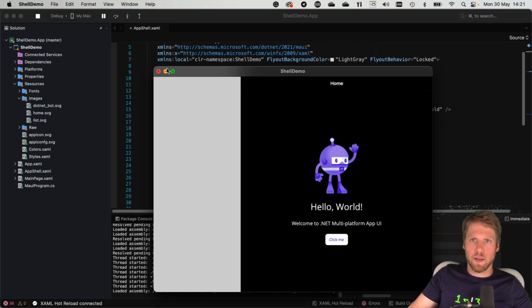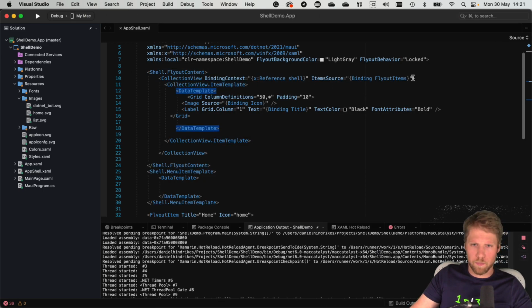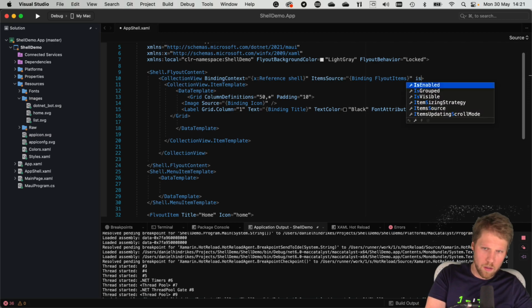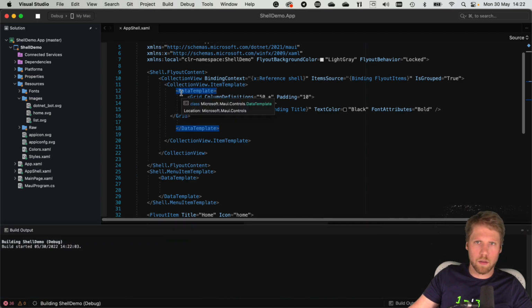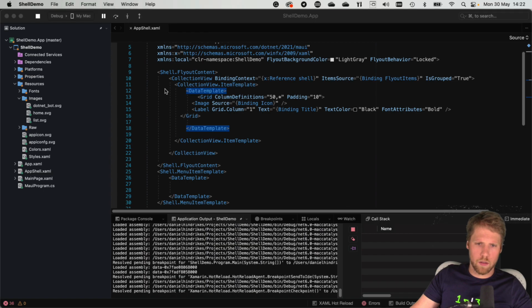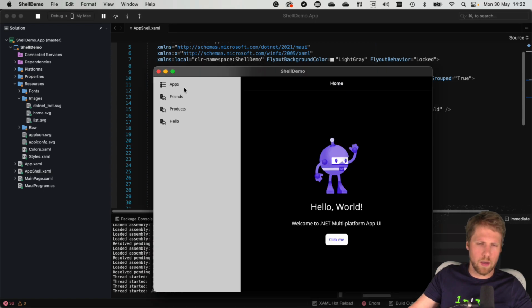So what we haven't done here is that we need to use a grouped CollectionView, and the reason for that, as you can see in my last video, is that every flyout item can have multiple shell content inside of it. So let's set it to grouped. IsGrouped true, and now we can run it again. And now it works.